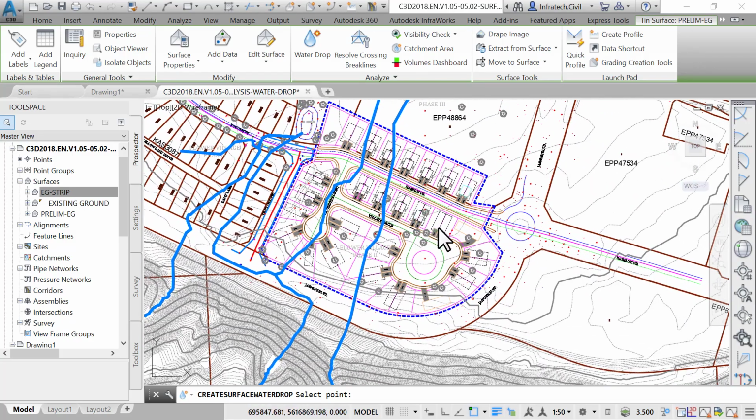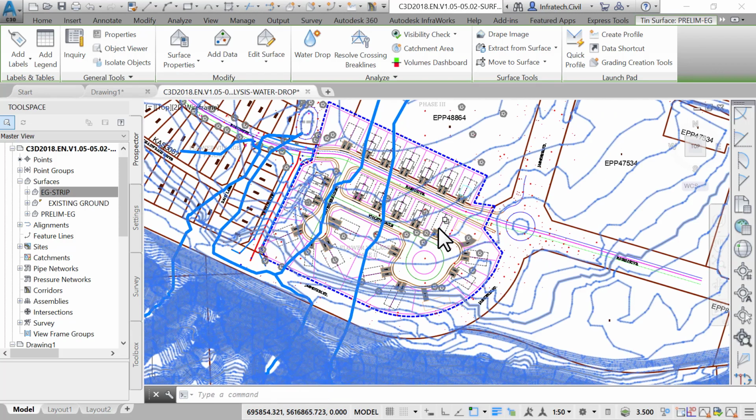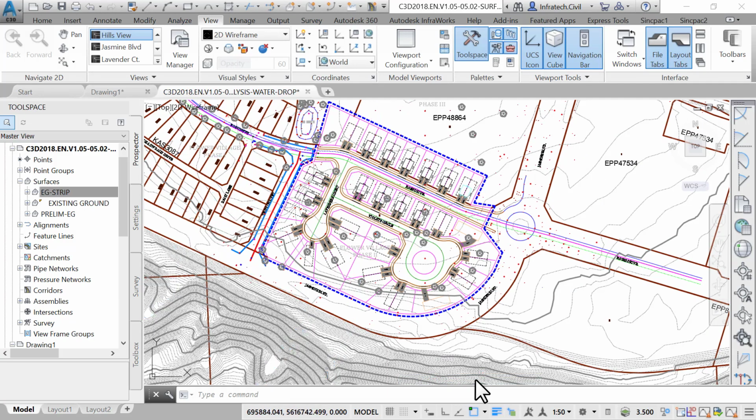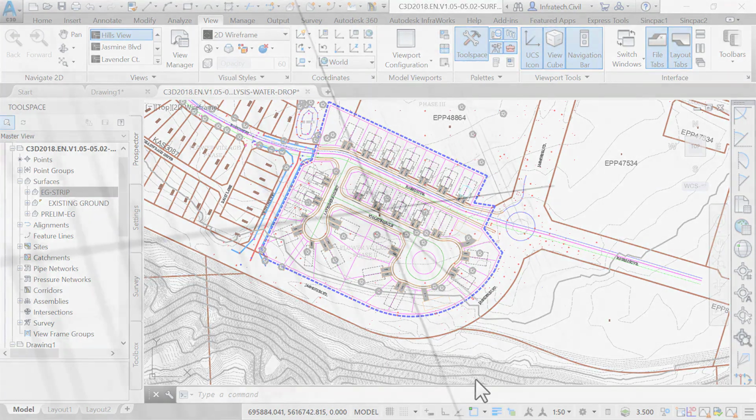Now, delete the water drop analysis lines, blue lines, by selecting one of them. Then, right-click, select Similar, and delete from the keyboard. Or you can use the layer isolation method to isolate the C-topo-WSHD layer and delete them. We will use the water drop method more when we design subdivision streets.